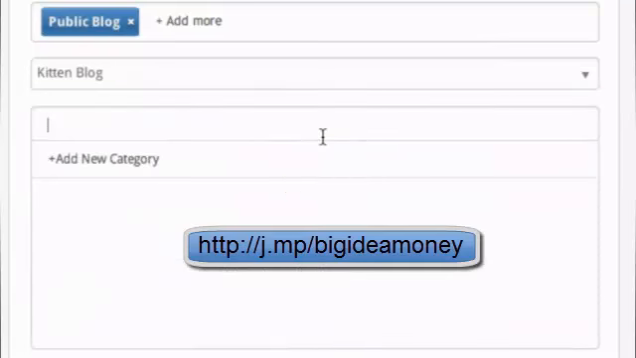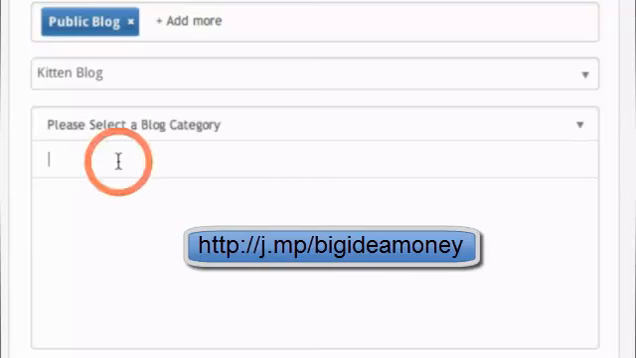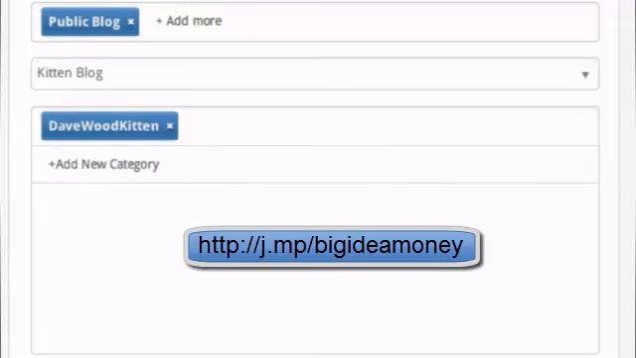So go ahead and select a category. This is the first post out there. So let's just say Dave Kitten as the category. Can you make that Dave Wood Kitten instead of Dave Sharp Kitten? Because I want to clarify that. Make sure that's right. There we go. Thank you. It's a Dave Wood Kitten category.